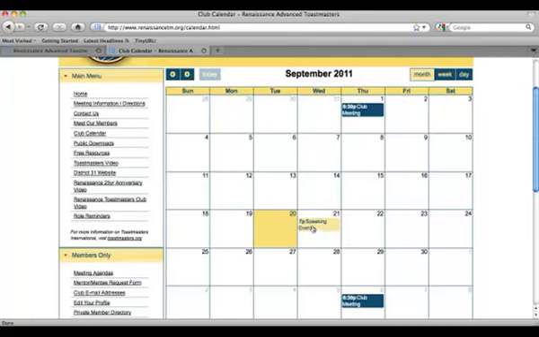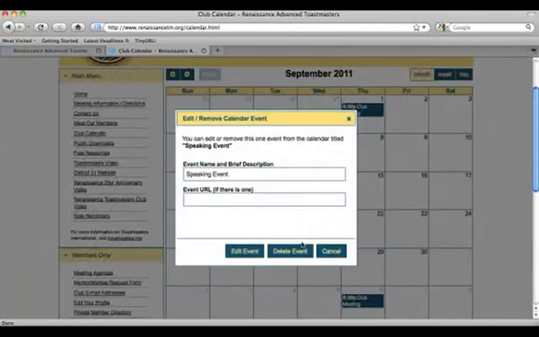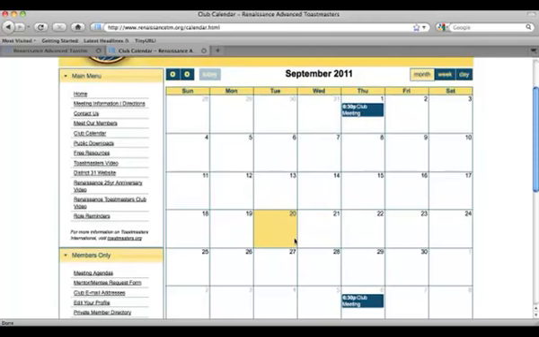Now let's say that, once again, I want to delete the event. I could just click on the event at any time, click delete event. I want to keep the calendar clean, so I'm doing that.